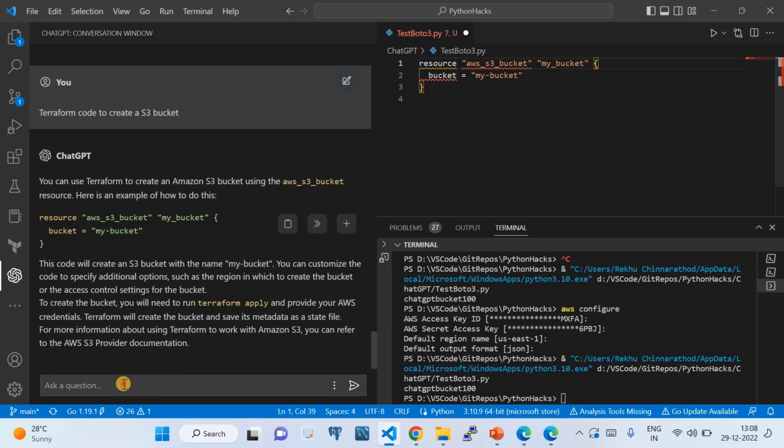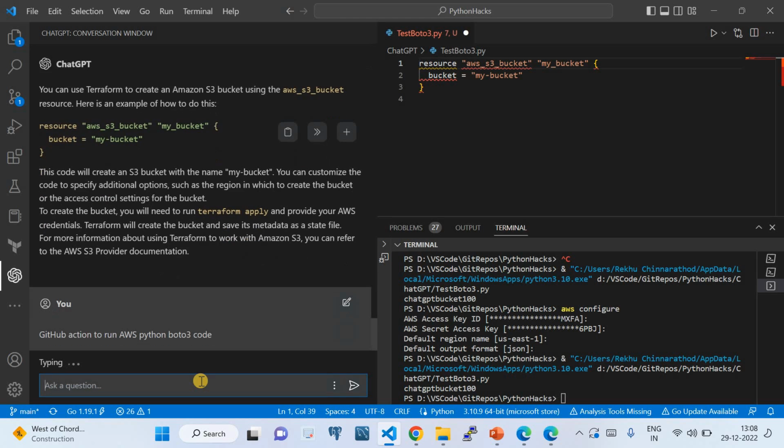Now it also supports you in getting answers. For example, let's say you want to build a pipeline, a GitHub Actions pipeline definition to release to AWS. For example, GitHub Actions to run AWS Python Boto3 code. I'm just asking very difficult questions. Let me see what response it gives.